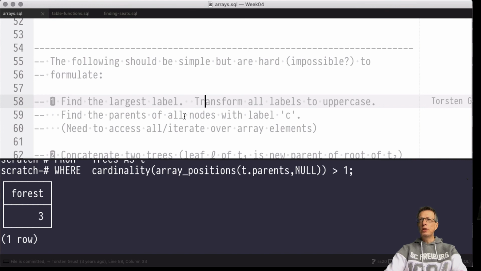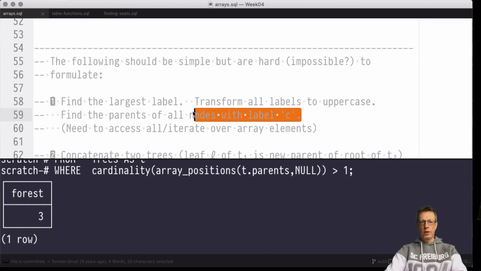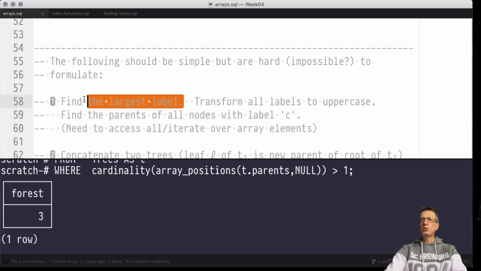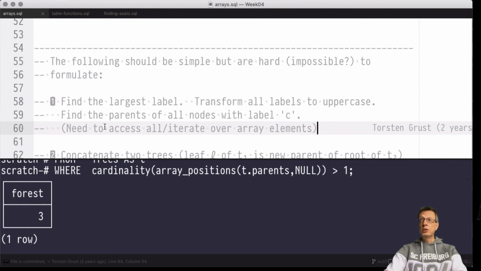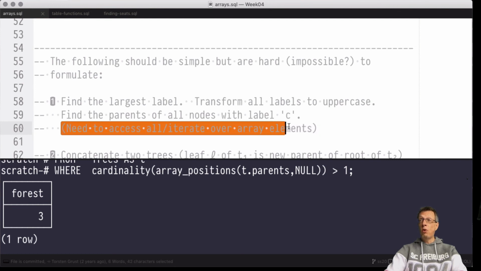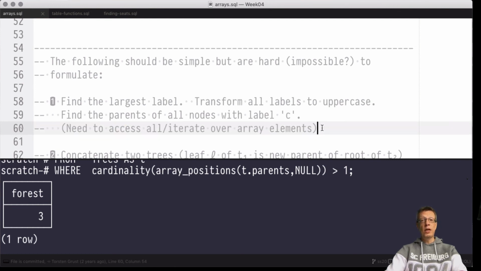So I would need to iterate over the reported C indices here. Here I would need to iterate over all the labels to identify the largest label. Here I would need to iterate over all the labels to transform them into their uppercase variant. So in general, I would need to have a way to access all of the elements inside an array and then iterate over these elements. And that's not easily done. It actually cannot be done with the operations that we have described so far.